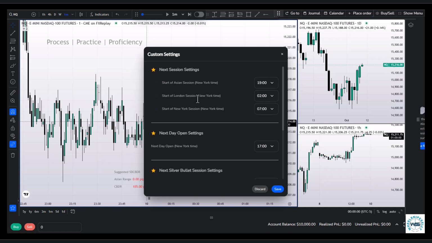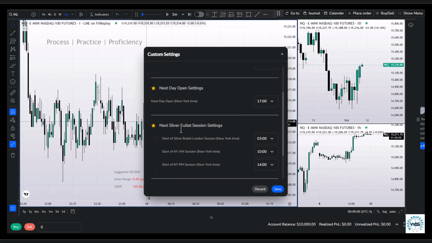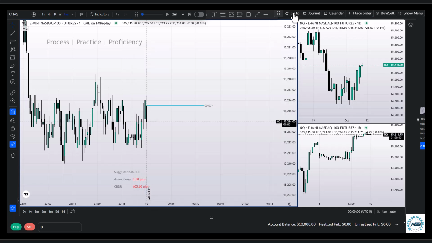What do we have? So we have start of the New York session. So I want to go to 7 a.m. And then the next day open, I have that at the end of the day. I don't really need to do that. So we want to go to start of the New York session.